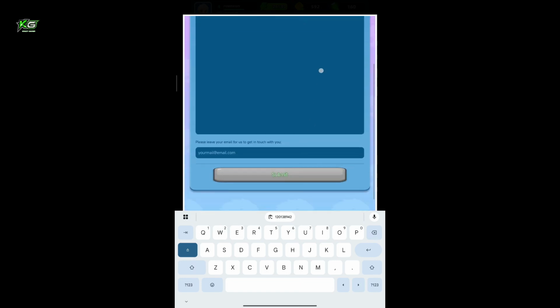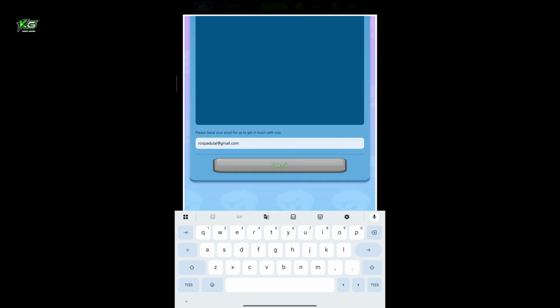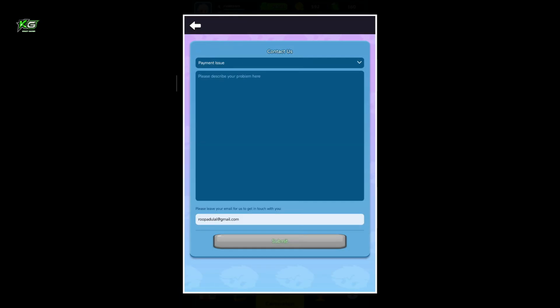After you are done typing in your description, you can also go ahead and enter your email at the bottom of the screen so that the support team can get in touch with you, and now click Submit. Finally, after doing so, you will be able to contact the support team for Archero 2.